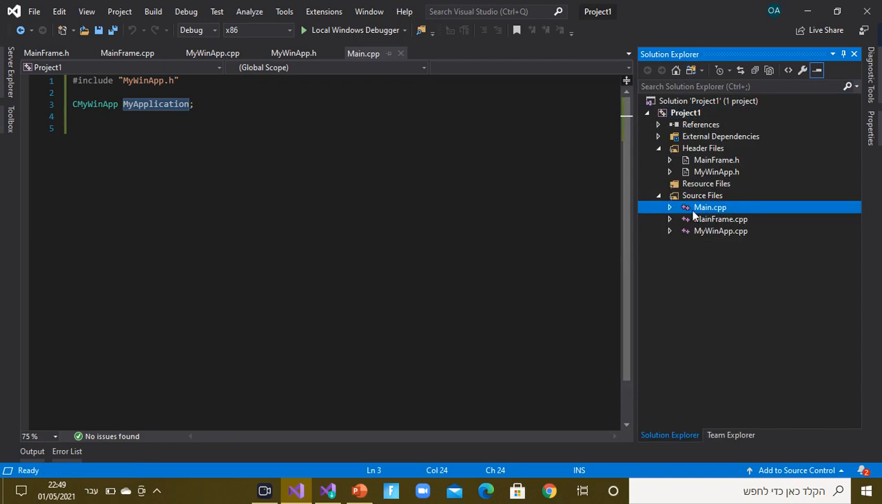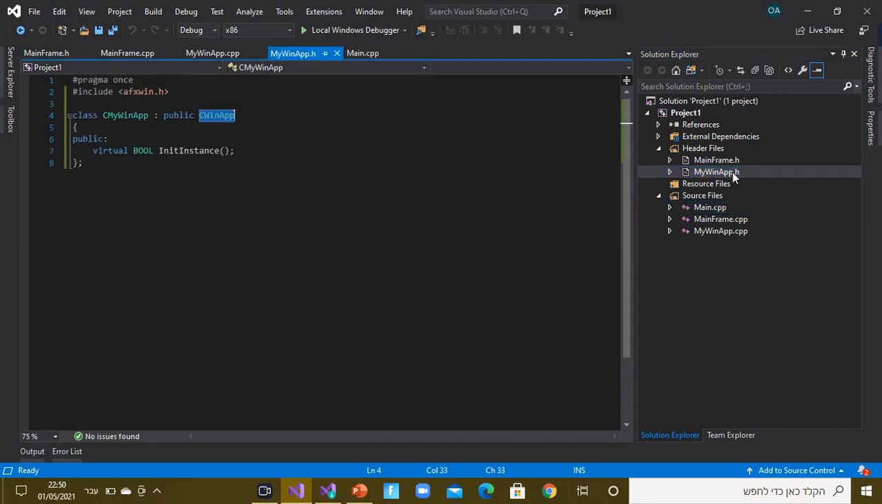And then we add the first class, the main CPP, and in the main CPP we create an object. This object is ours, but it inherits from MFC. So let's have a look at it, my win app. So my win app inherits from CWinApp. It's an MFC class, and we don't create a constructor.